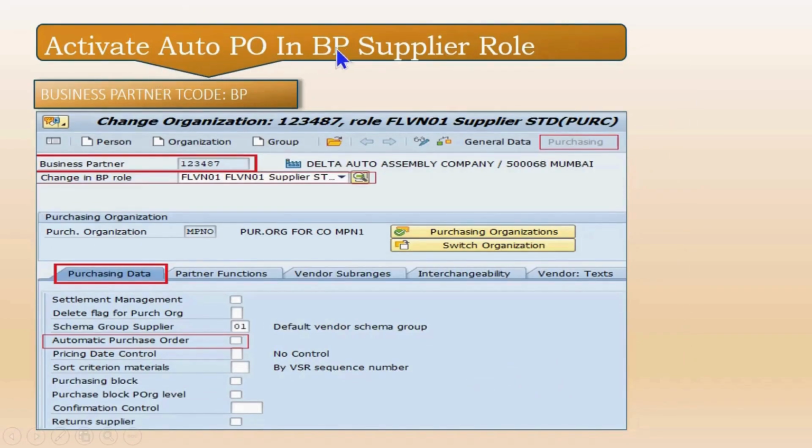Activate auto PO in the BP supplier role. Go to transaction code BP and enter your business partner number or the supplier number. Then select the purchasing role of the BP supplier role. Click on purchasing, and then you see the purchasing data tab. Click on the purchasing data tab and activate automatic purchase order. It needs to be check marked. This should be activated. Move on to the next slide.